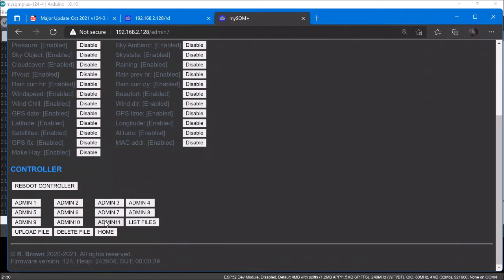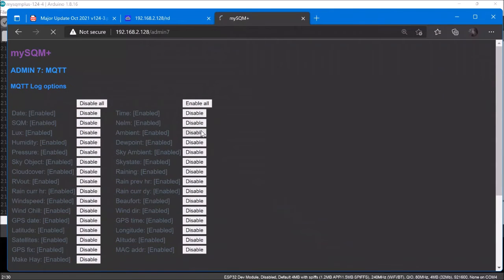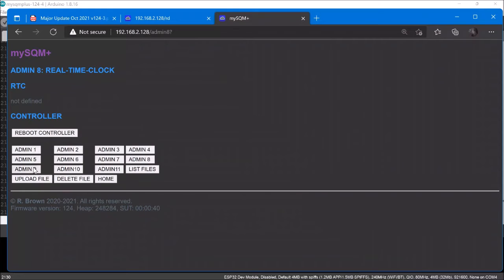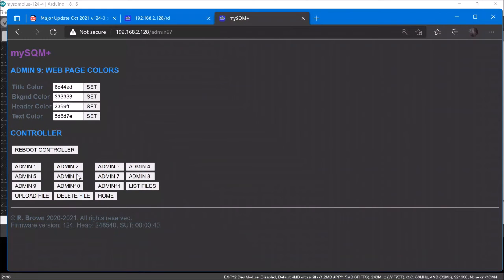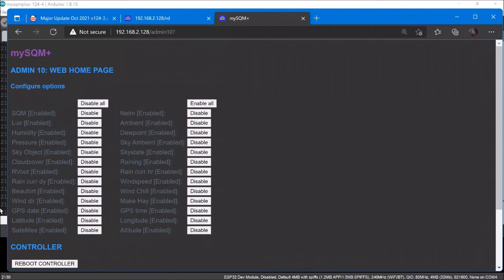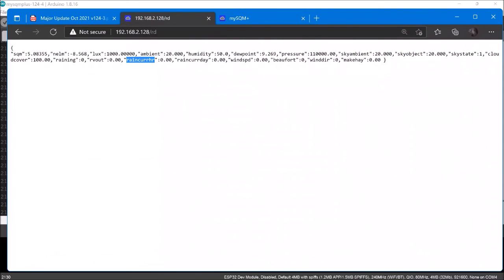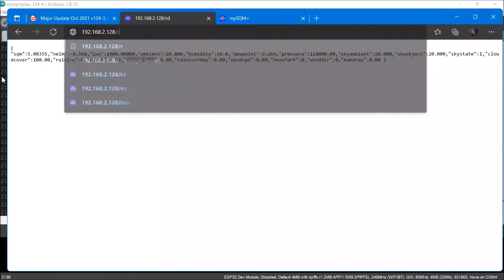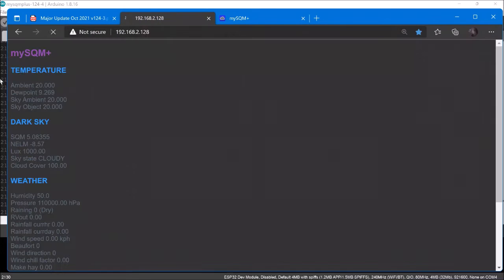So remember, we got Admin8, and Admin8 is the real-time clock. Admin9 is web page colors. Admin10, we didn't have that before. Admin10, let's go to Admin10. So it's configure web home page. What? Say what? Let's go back and have a look.